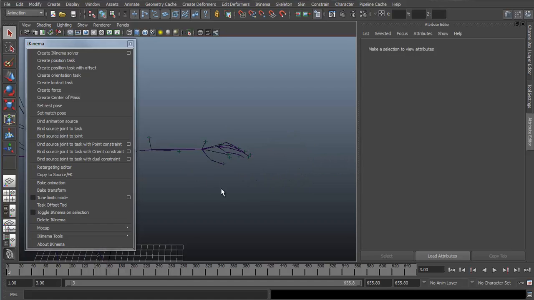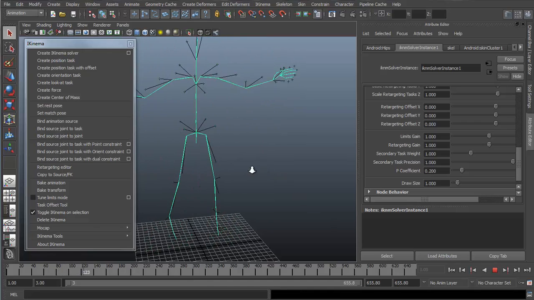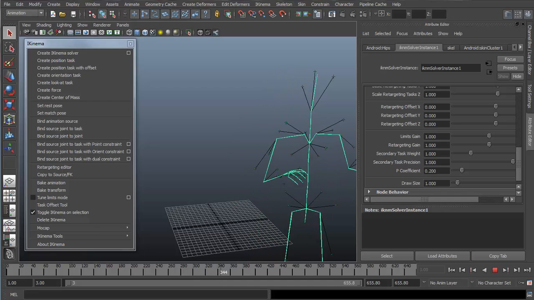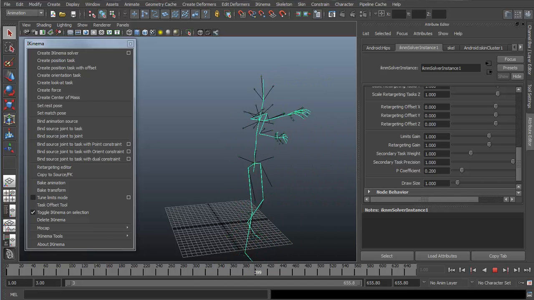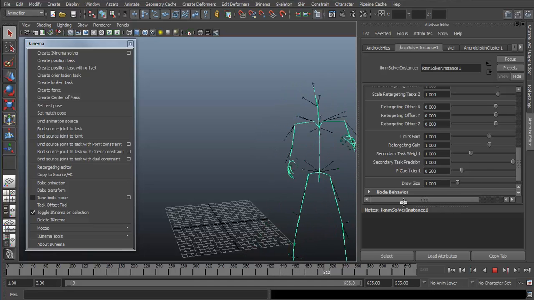Okay, now that we have created the task for our markers, let's turn on the IKinema solver by selecting the hips and turning on Toggle IKinema on Selection. Now let's see what we have when we press play on the timeline. Alright, it's looking okay, but not every scene you work with will end up looking okay straight away. So let's go through some of the attributes we can configure to achieve a better result.